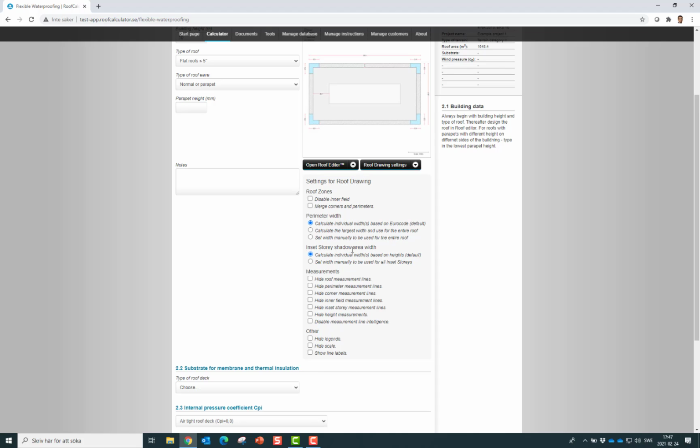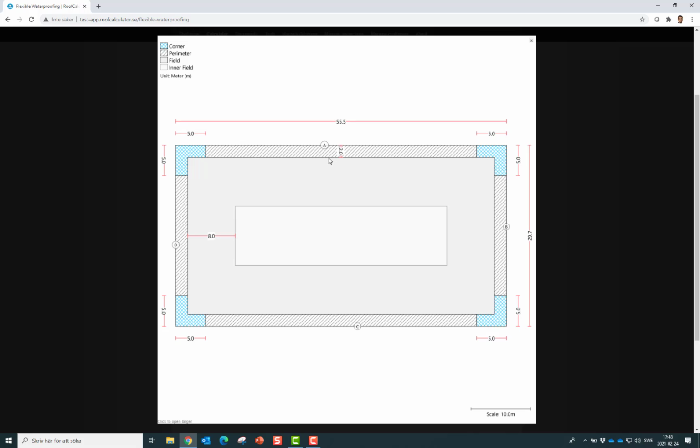The inset story shadow areas, we can use it either according to the standard based on the height of the inset story, or we can set the width of the inset shadow area manually. We can hide a lot of measures, and also we can hide legend and scale, and a new function is that we can show line labels. Suddenly a letter A, B, C, and D will pop up for all facades.